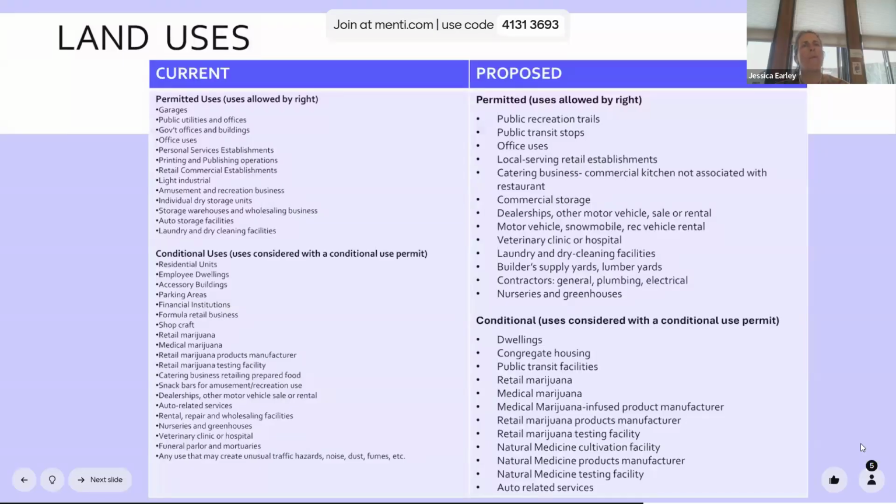So the things that would be removed would be garages, amusement, recreation, accessory buildings, rental, repair, and wholesaling, parking areas, snack bars, funeral parlors and mortuaries, and hotels, motels, and lodges.